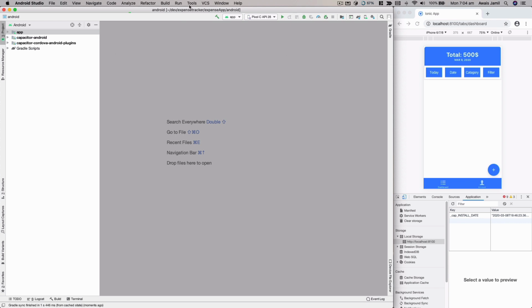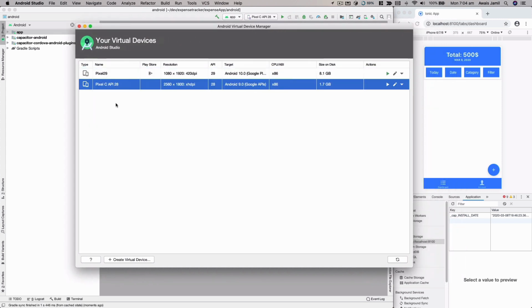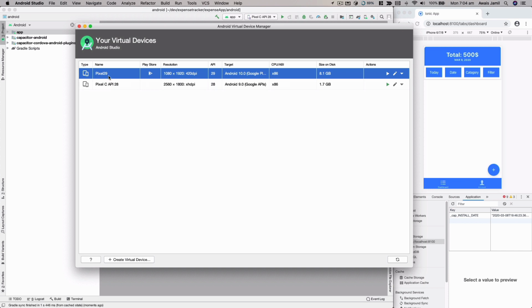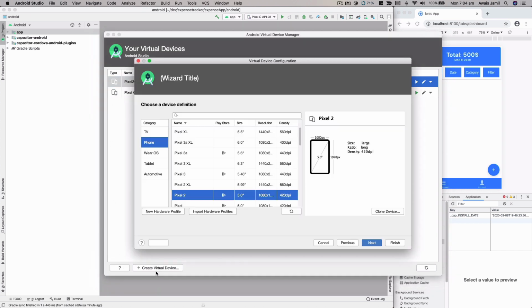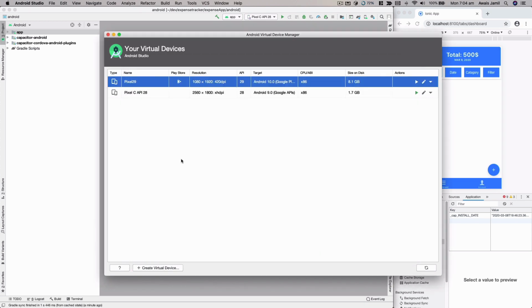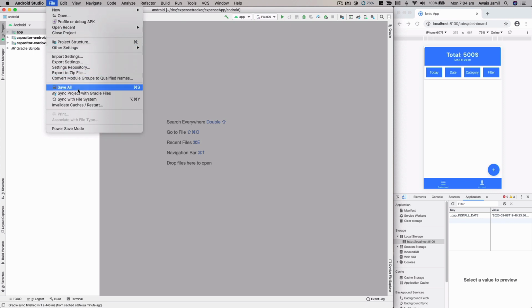I'm going to show you how you can create a new virtual machine. We go to Tools, go to AVD Manager, and here, as you can see, I've got two devices here, Pixel 29, Pixel C API 28. So I'm going to use this Pixel 29. Let's go back, close this. Oh yeah, quickly, if you want to create any device, just click on this create virtual device, select one of the devices, click next, and you figure out how to do it. So I'm just going to cancel out. Here we got this Pixel C. I'm going to select Pixel 29 and simply click on File and say sync project with Gradle files.